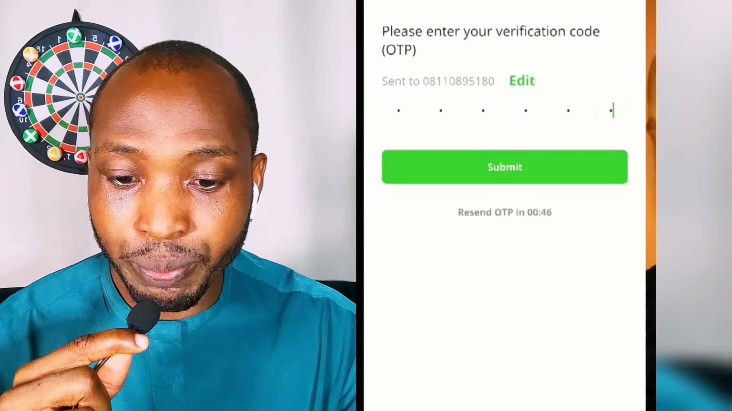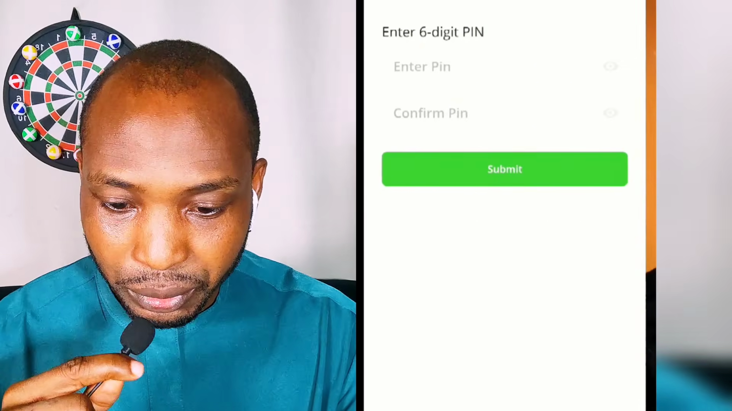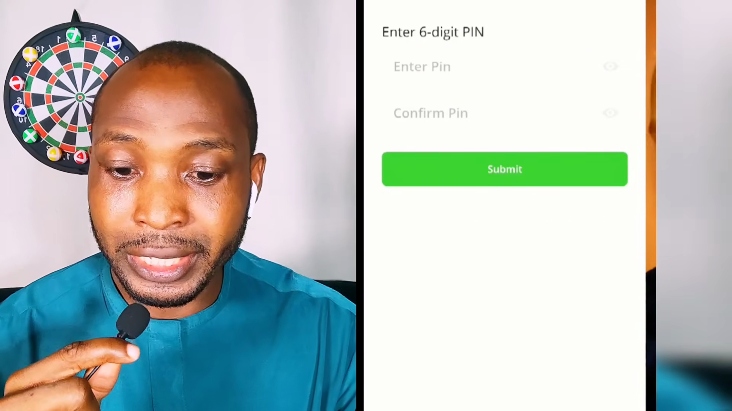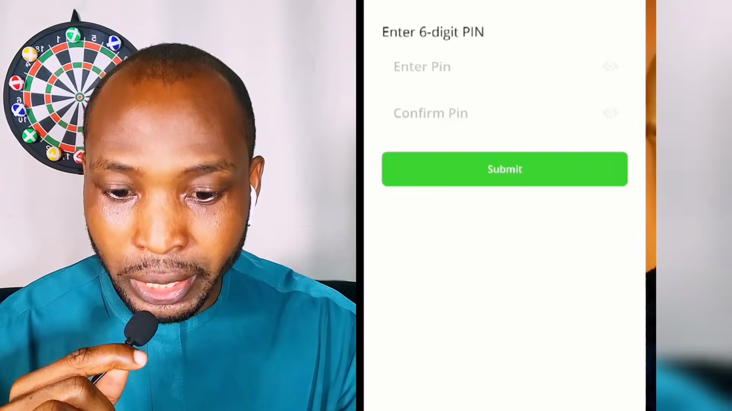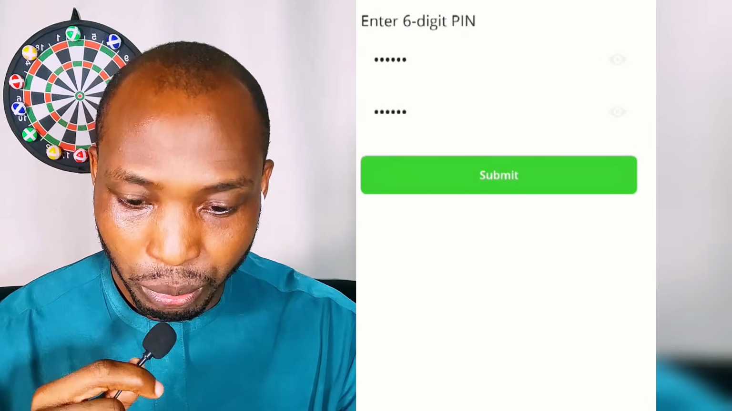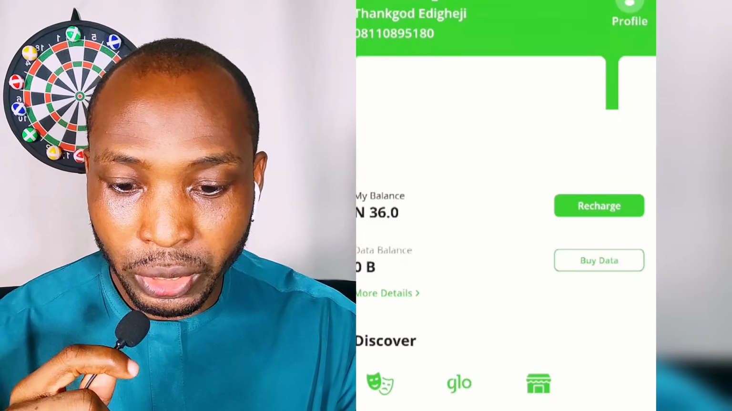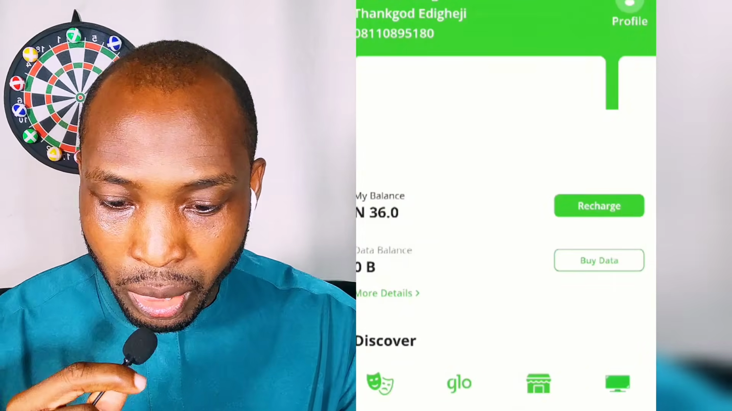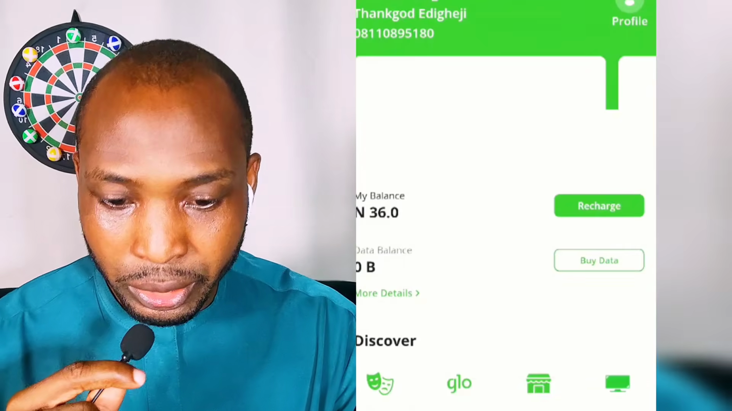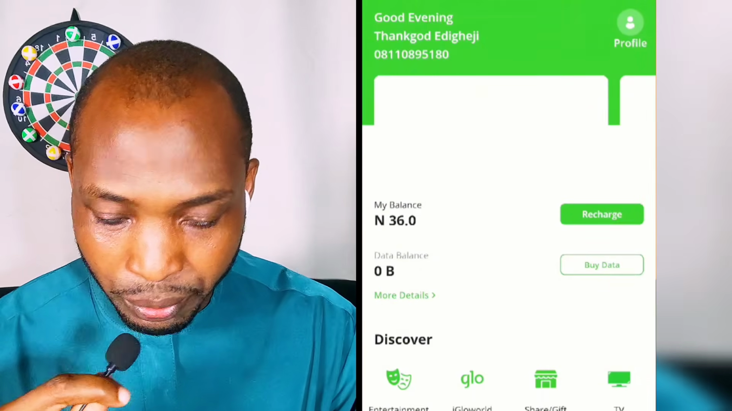After you have entered the OTP, then click on submit. Then enter 6-digit number. Then click on confirm. Then click on submit. So it will automatically log you into the app. So here you are going to see your data balance, your name, your full name, and you can buy data from here.